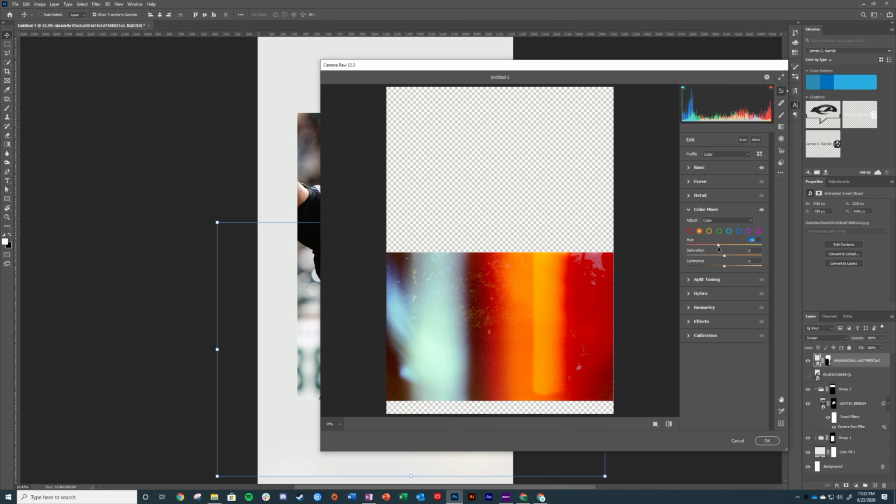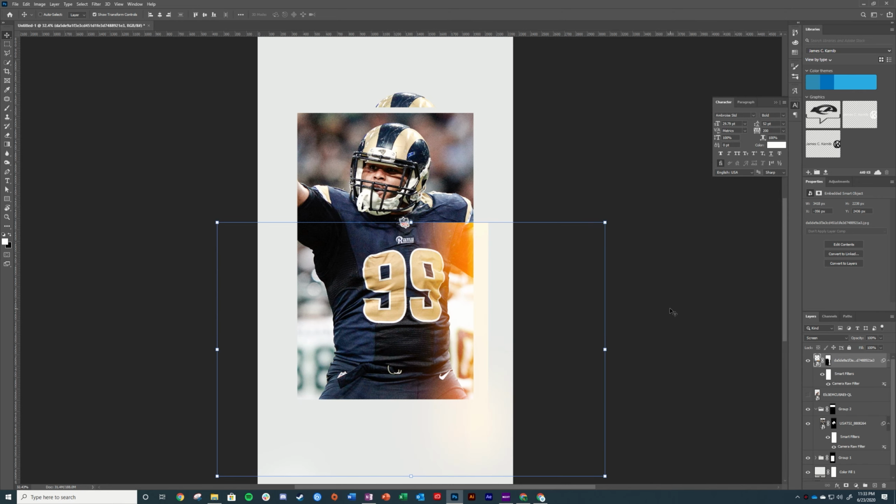So you can feel free to play around with these little tools here with the color mixer. These are really good, especially to get the right tone that you want. Perfect. So I'm good with that. I want it to be like that goldish.